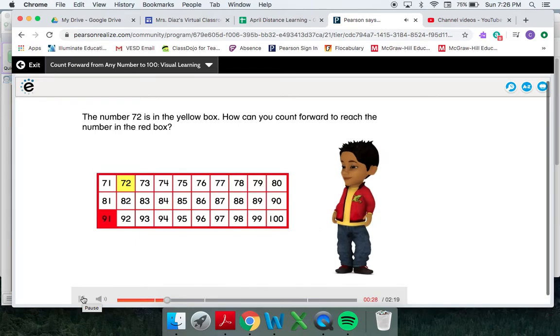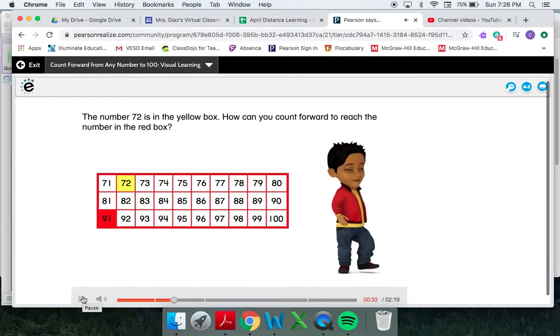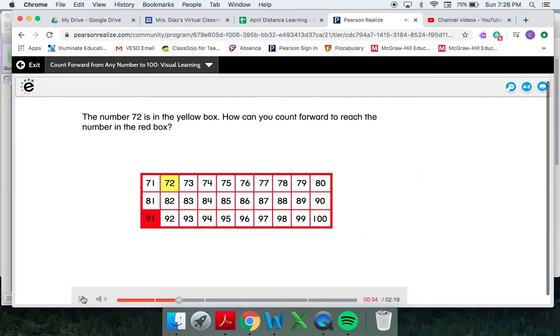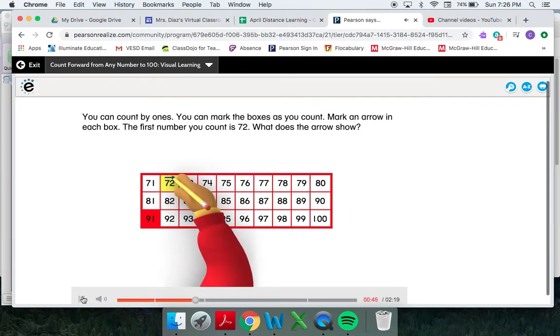How can you count forward to reach the number in the red box? You can count by ones. You can mark the boxes as you count. Mark an arrow in each box. The first number you count is 72. What does the arrow show?